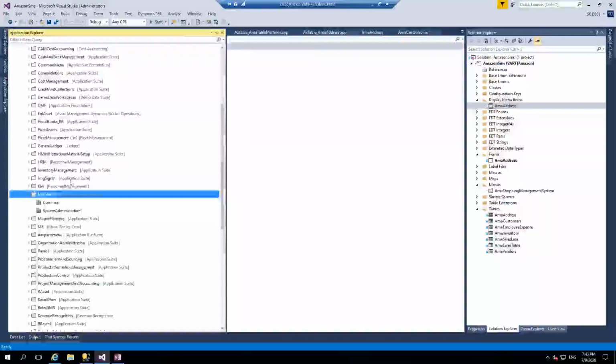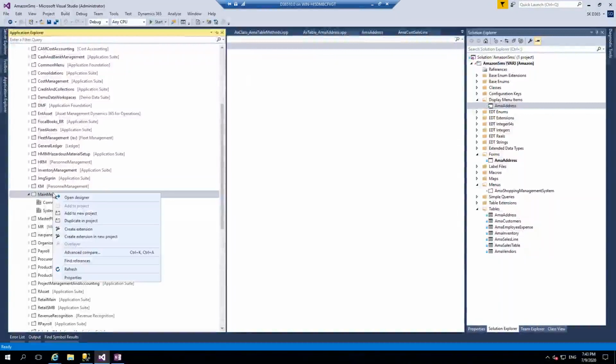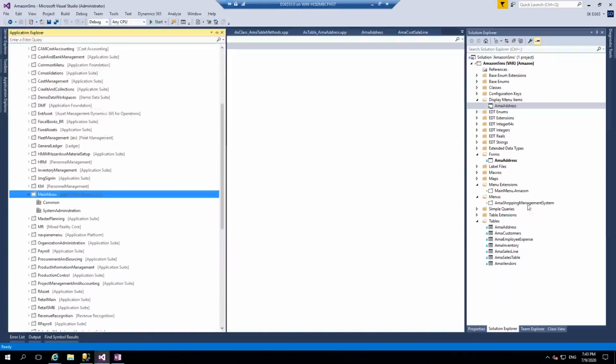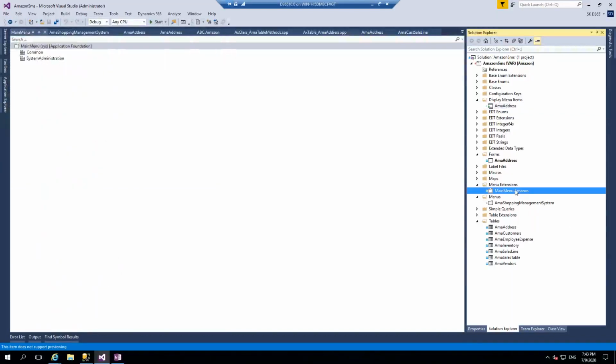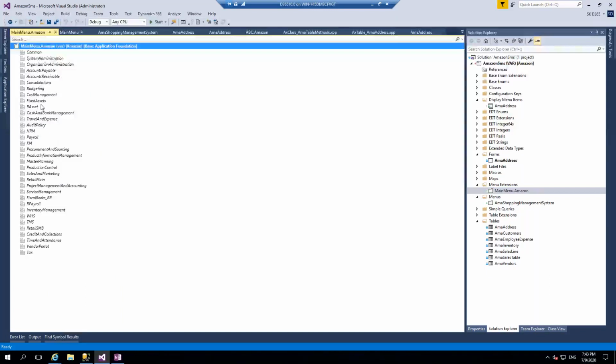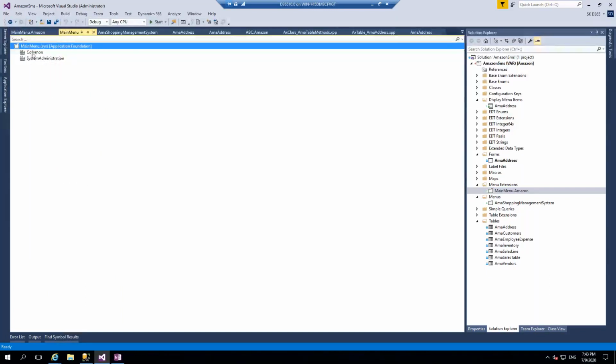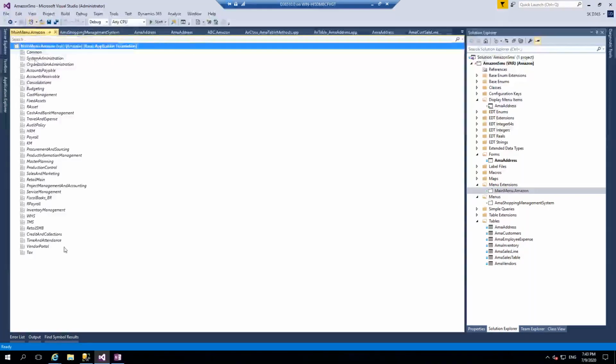Now what I will do is, I will create a extension for this main menu. Click on create extension. This is called menu extension, and open. Oh, now can you see this? The difference. The main menu has only common and system administration, but main menu is extended in number of modules. In each module, they have added their own menu. You can see this. This is how it works.